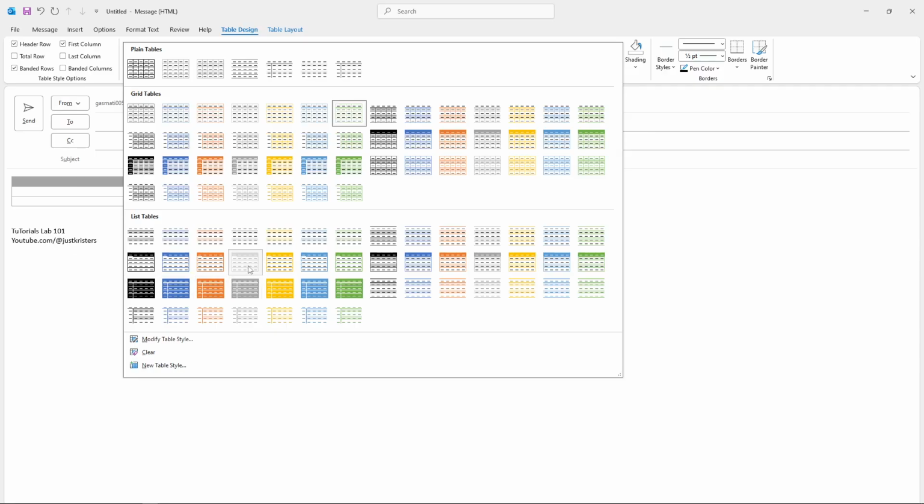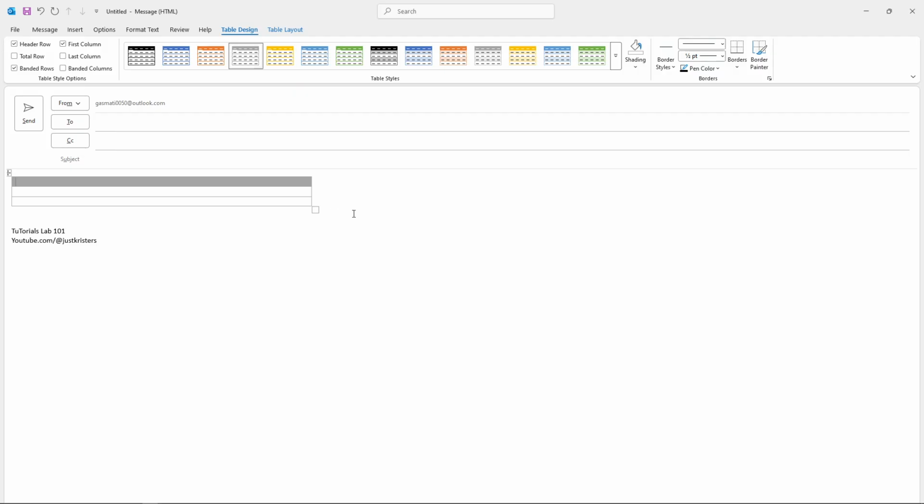And there you have it. You've successfully inserted and formatted a table in Outlook, making your emails more structured and visually appealing.